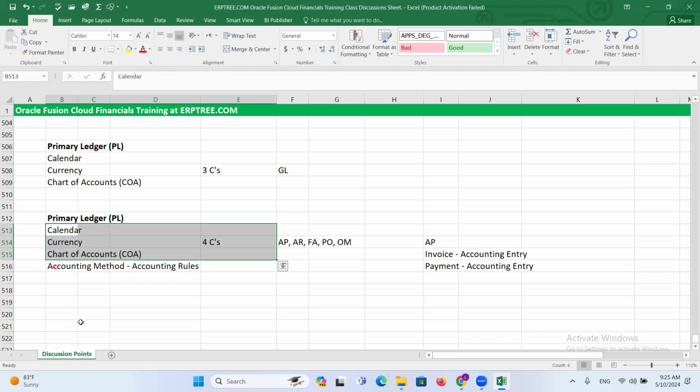You have to create another primary ledger, and you have to move the entire data from the old primary ledger to the new primary ledger, and you have to stop using the old primary ledger. It's a big game. It will become another implementation.